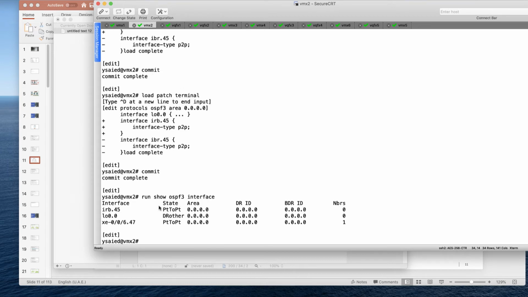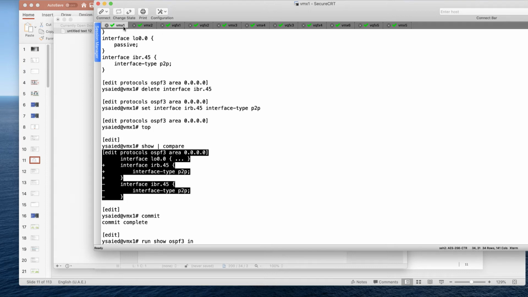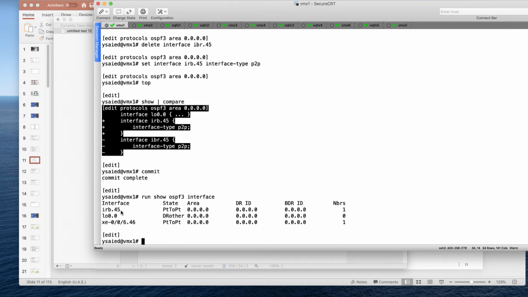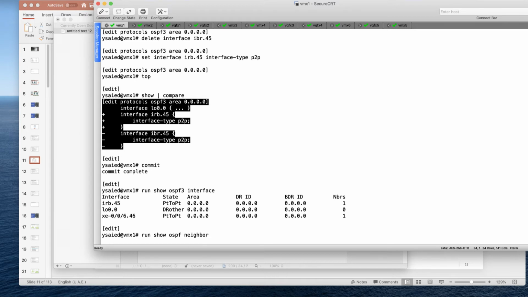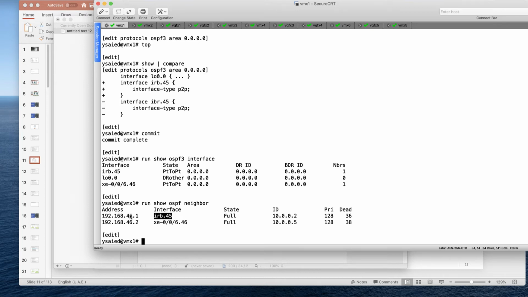So in OSPF version 3, the interface is now defined. Run show OSPF3 interfaces. So we have the IRB interface. Run show OSPF neighbors. So in the OSPF version 2 neighbors, we have one neighbor on IRB.45, which is a back-to-back OSPF between MX1 and MX2, and we have another OSPF adjacency towards the core router.